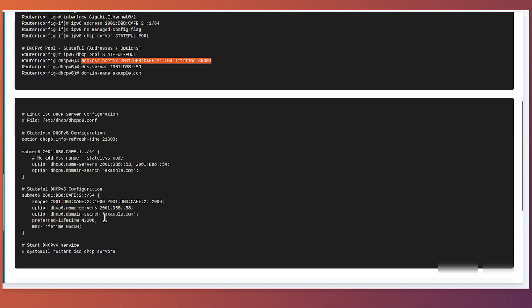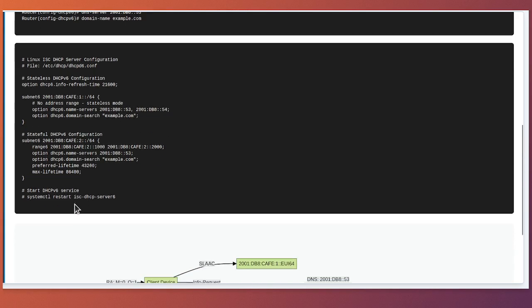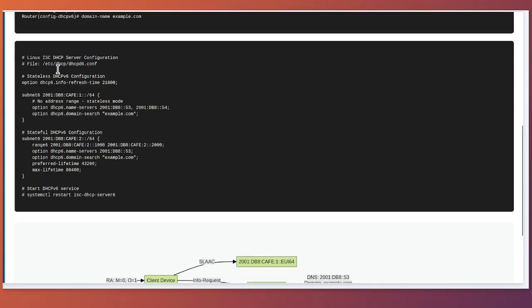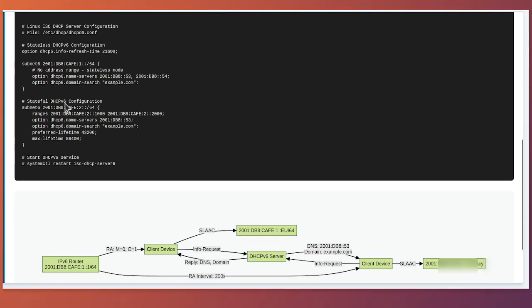On Linux systems acting as DHCPv6 servers, the most common implementation is ISC-DHCP server or dnsmasq. The configuration file for ISC-DHCP, located at /etc/dhcp/dhcpd6.conf, defines the DHCPv6 behavior. For stateless DHCPv6, you include the line option dhcp6.info-refresh-time 21600, which tells clients how often to request updated configuration. In this case, every 6 hours.